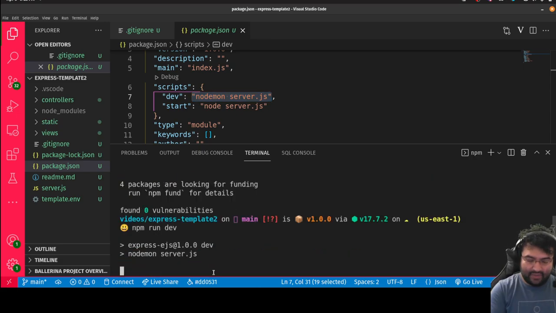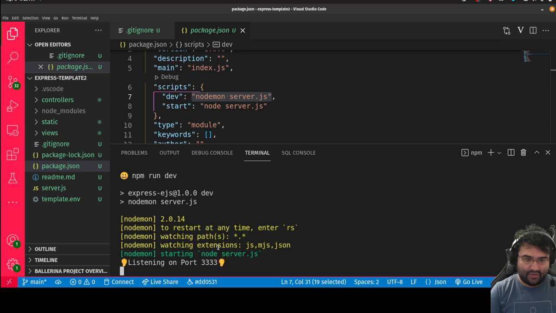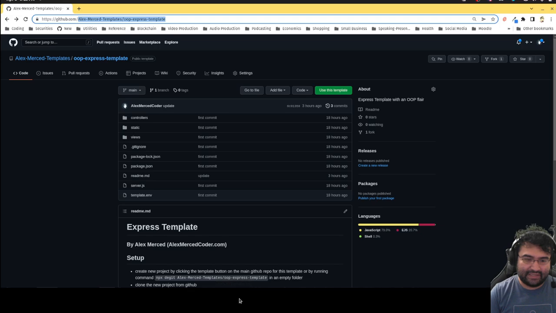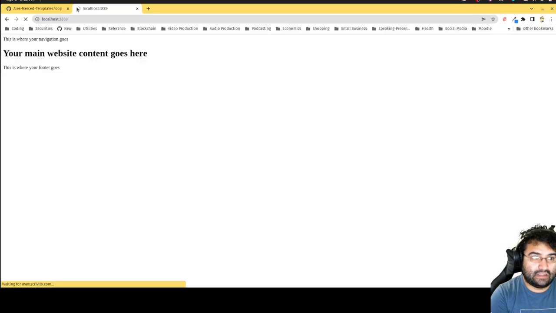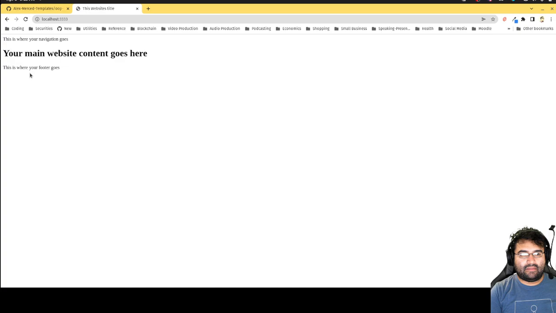Okay, npm run dev. Let's see, that's going to run Nodemon. There we go. And it's running on port 3333, which is the default I set up, and you'll see that in a second. So if I go to localhost:3333, okay, I see that the main website's there. And we'll come back to where that content's being generated from.